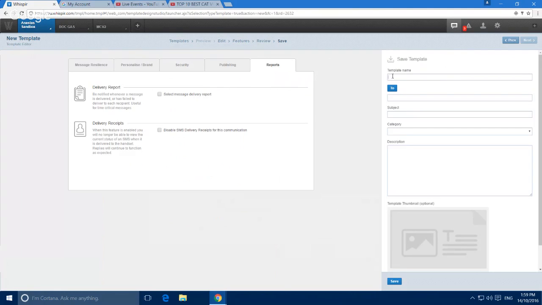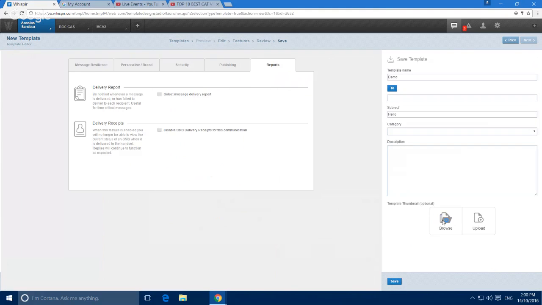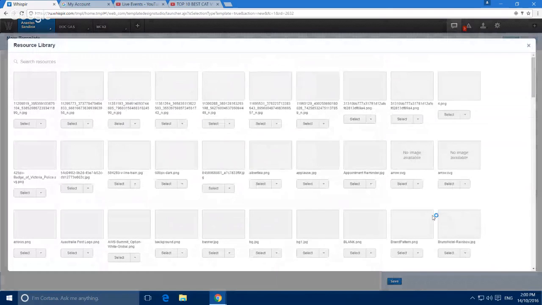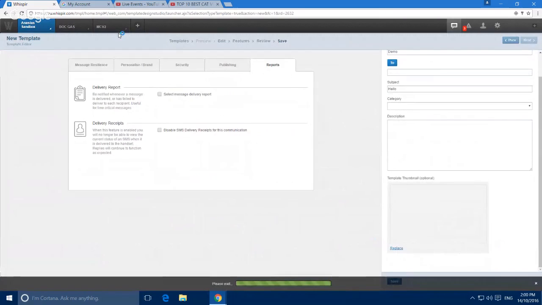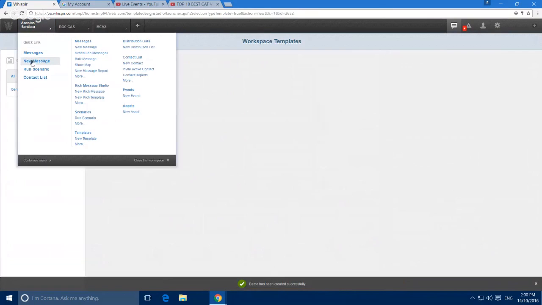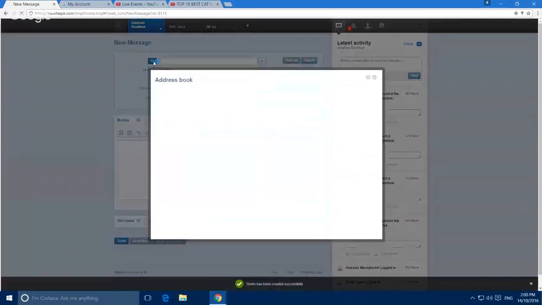Cool. So we can save it as a template. Give it a subject, put hello. You can change the picture. I'm not sure if this is going to work. No, that's not going to work, but that's okay. Let's save it, and we're shortly running out of time, so I'll send you your first created rich message.